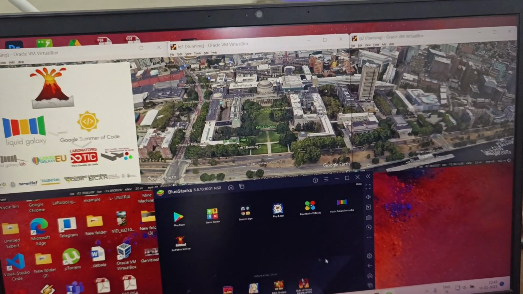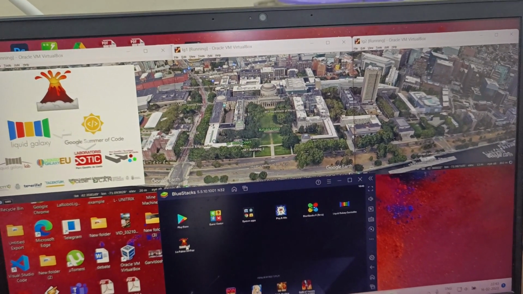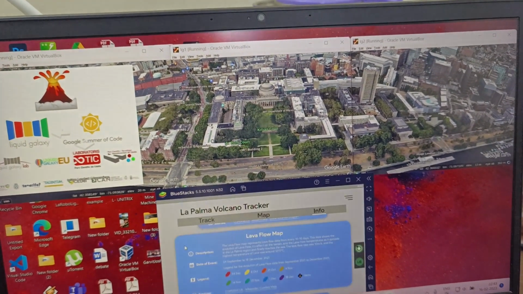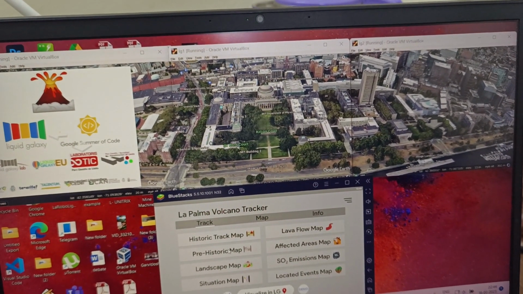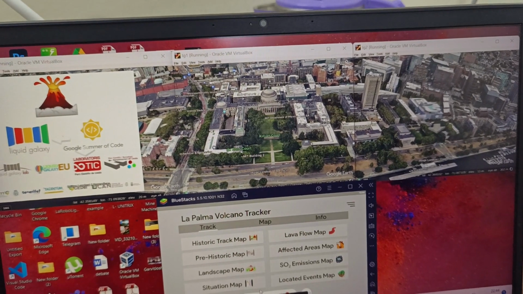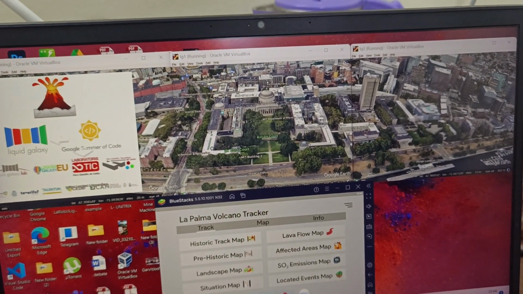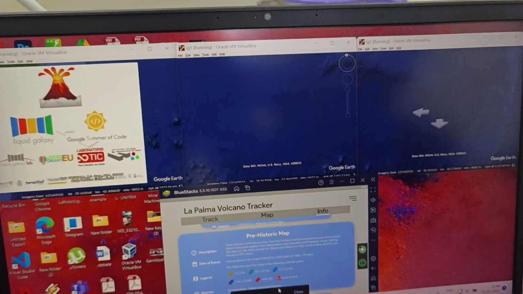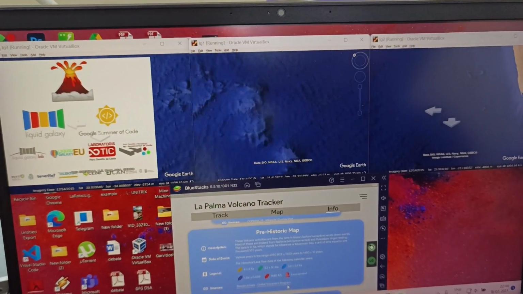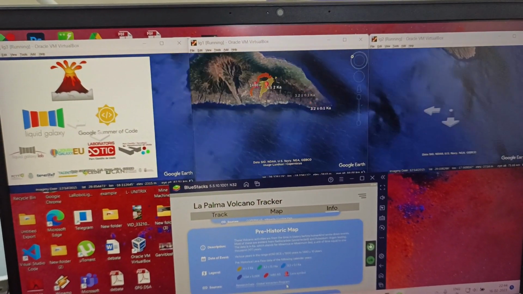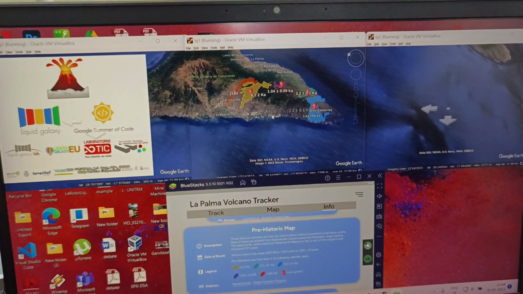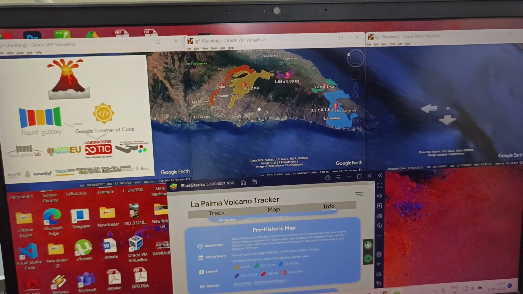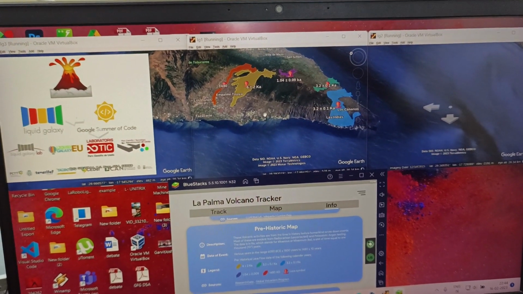Now we will be seeing the functioning through another app, that is La Palma Volcano Tracker. Here we will be seeing the prehistoric map of the volcano using Liquid Galaxy. So here on the screen you can see the prehistoric map of the volcano La Palma.